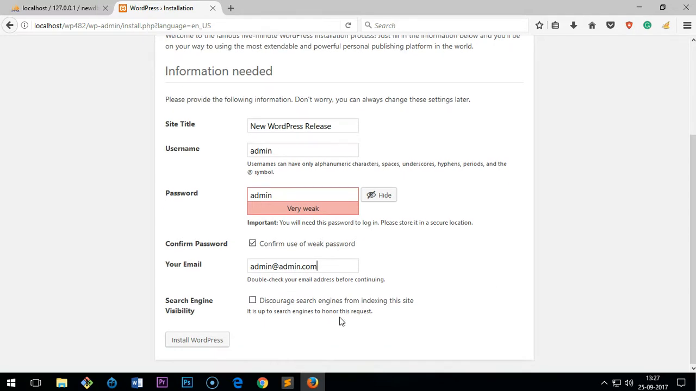Then discourage search engines from indexing your site. You definitely want this while you are developing your theme and uploading the content. Once everything is ready, only then you uncheck this box. Then you click install WordPress. But this is not required on localhost. It's only for the actual website that you're going to install on the hosting servers. So this shouldn't take a long time.